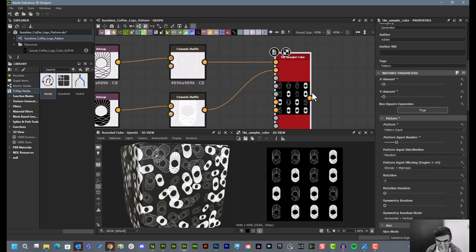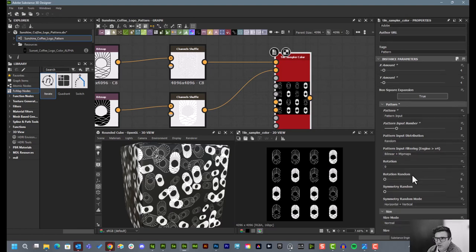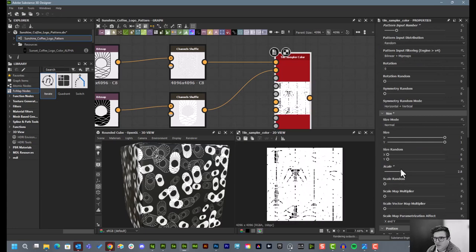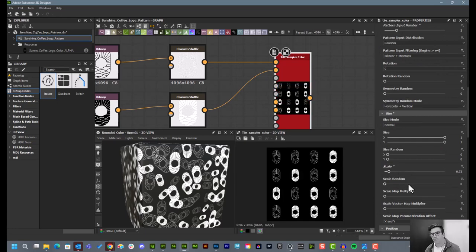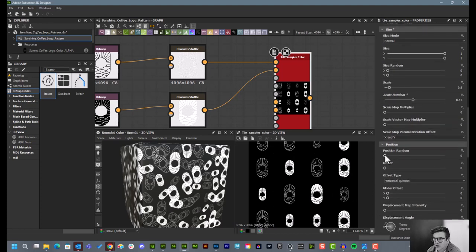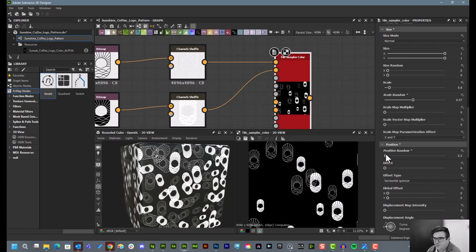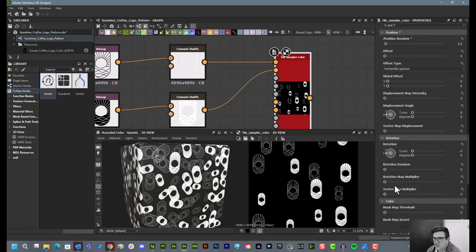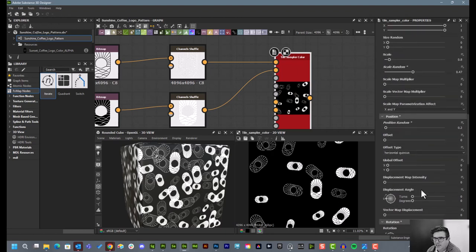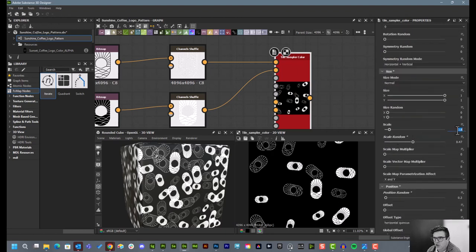Now, this is basically all I need, because now I can go down here and start messing with this stuff, right? I can either scale them up or down, but there's also this scale random, so I can scale them at different sizes. I can also offset their position. I can randomize their position a little bit. I can randomize their rotation. And what ends up happening is that I can go back in and adjust the scale back up a little bit too.